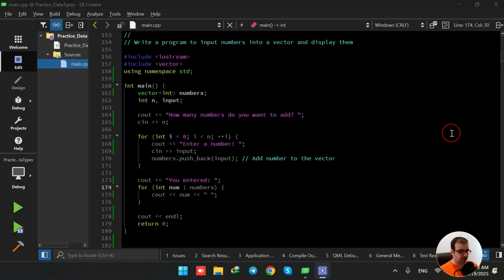In today's video, we would like to write a program to input numbers into a vector and display them. Here, I'm having my main function. I'm initializing a vector of integer type called numbers, and I'm having two variables. One is n and one is input. Then I'm going to ask the user by this message, how many numbers do you want to add? So we would like to first ask the user how many numbers they would like to add.